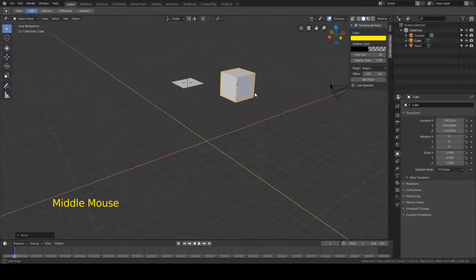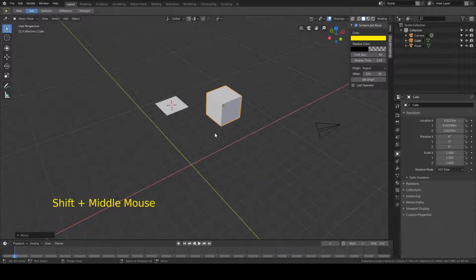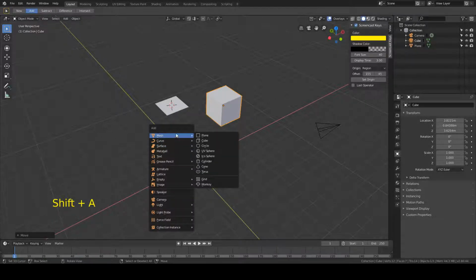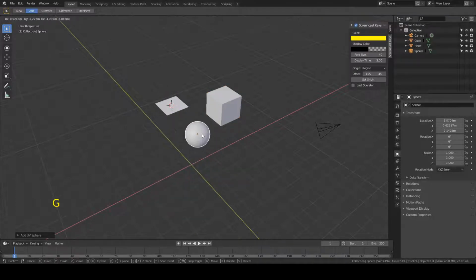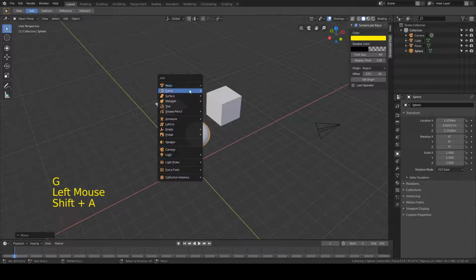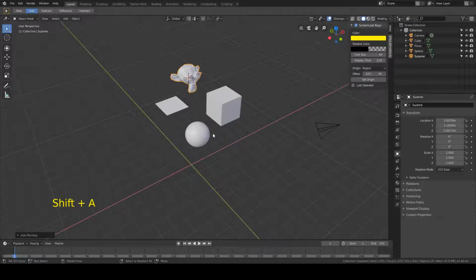Now there's one important distinction. When you add stuff, usually you want to be in object mode, because then whatever you add, Shift A, ball, UV sphere, or Shift A, monkey, they appear as different objects, and you can see them here in your object outliner, that they are separate objects.